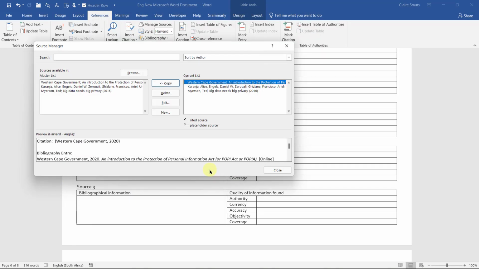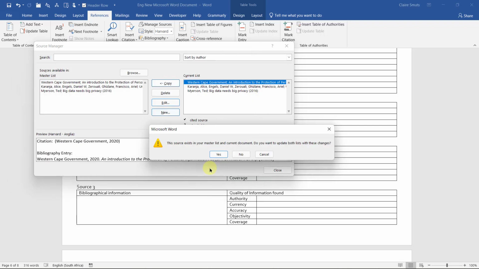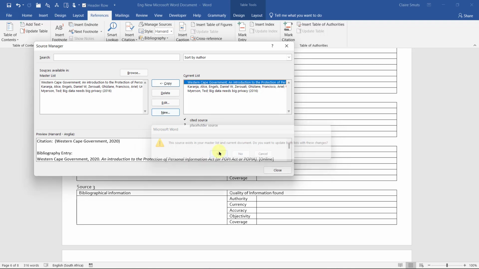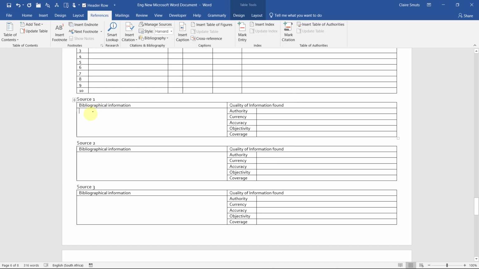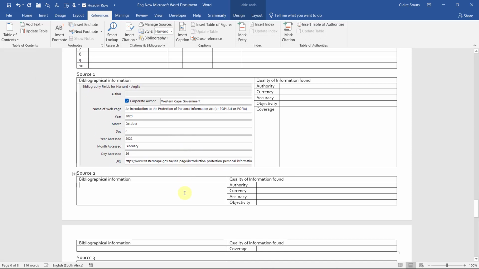Okay, now let's say you did make a change. I'm just going to do something here now to show you. If you made a change, it's going to ask you the source exists in your master list and your current document. Do you want to update both? You always say yes, because then it updates the source on your physical computer and on the document that you're working in. You close that, and now you can go and paste the screenshot that you've just done. And then you just do the same for the other 2 sources as well.